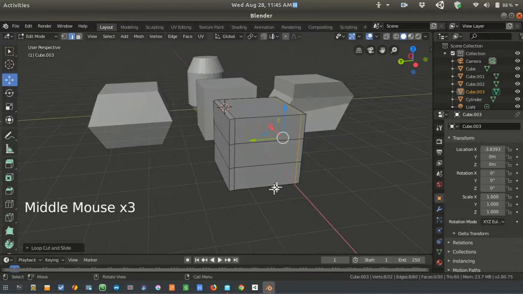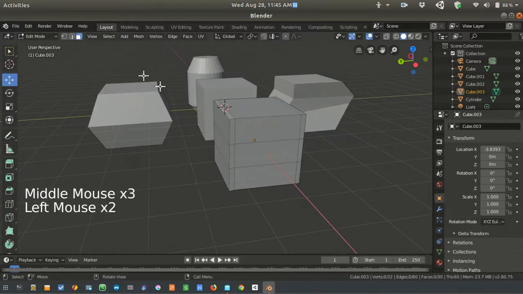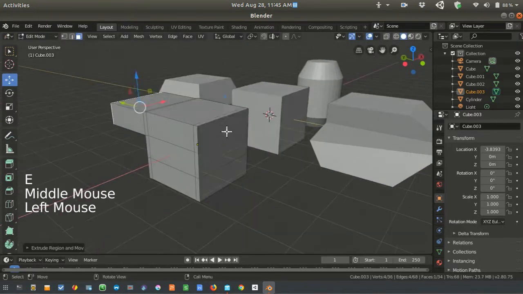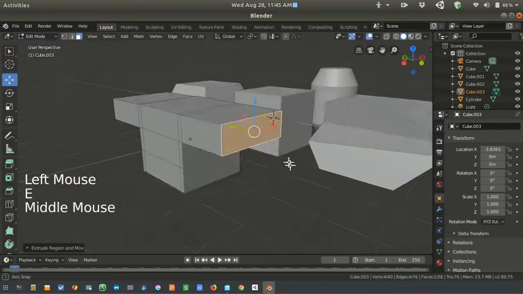From these positions, maybe you can do some modification. If you want to extrude, please view my extrude tutorial. You can extrude to make a new object.